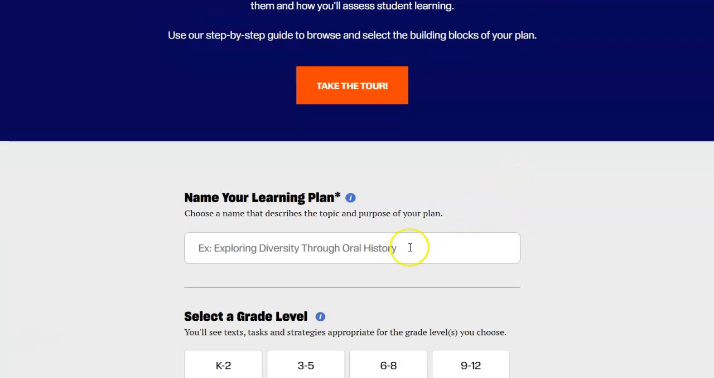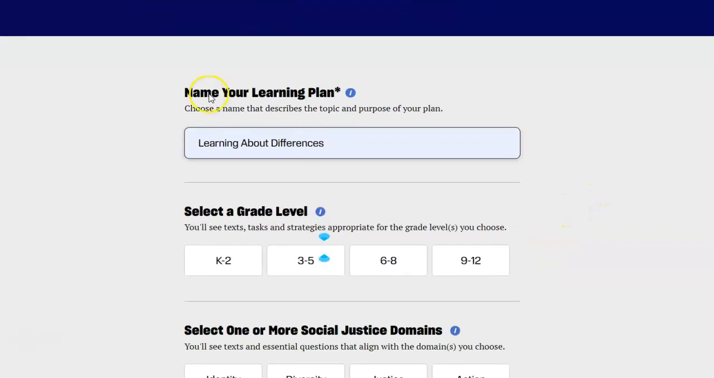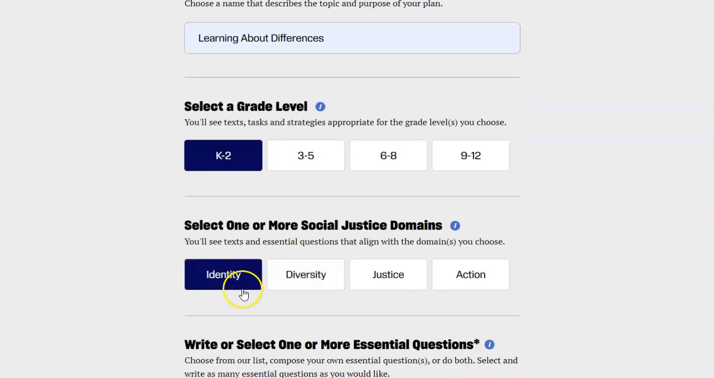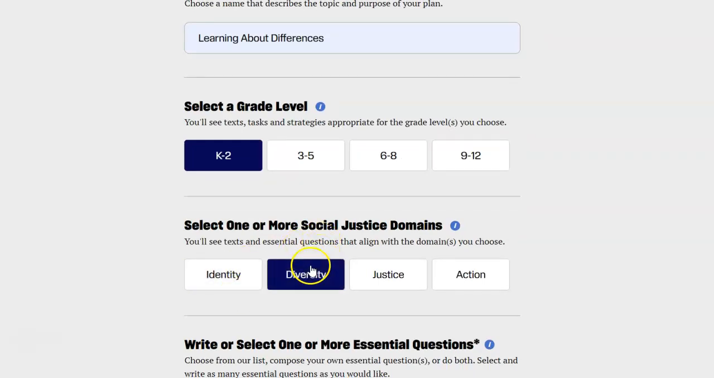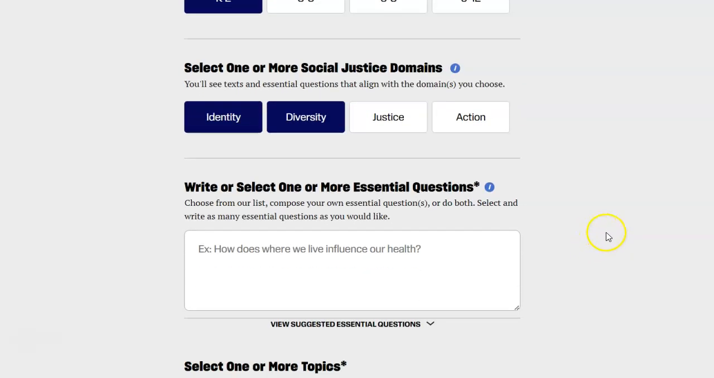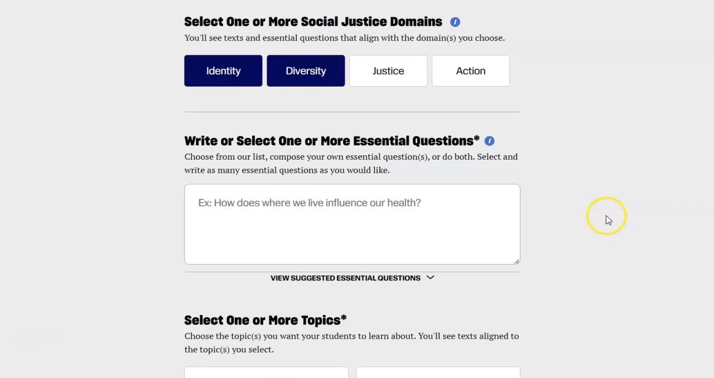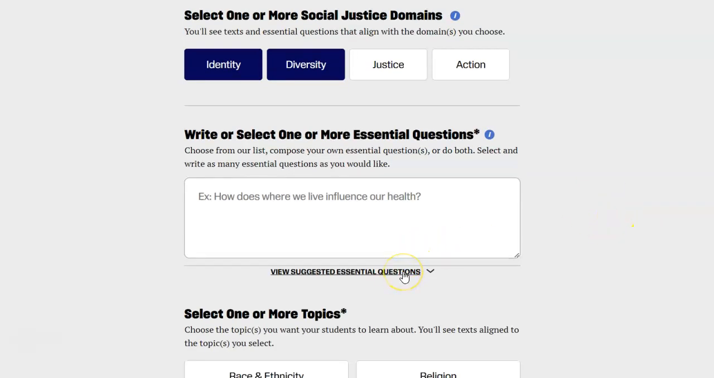I would like to create a lesson for my students called Learning About Differences. I will name that lesson Learning Plan. I will select the grade level, which is K through 2nd. Here, I can select one or more social justice domains, such as diversity and identity. I can also write one or more essential questions, or I can view the suggested essential questions.